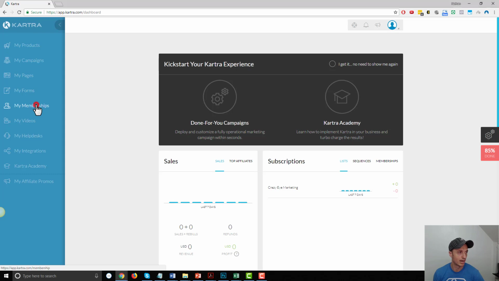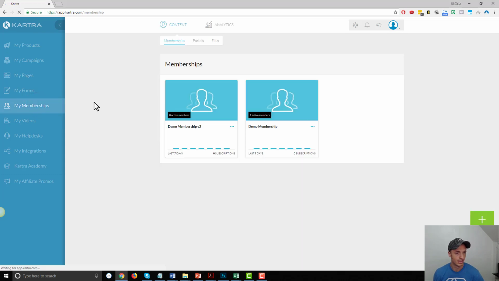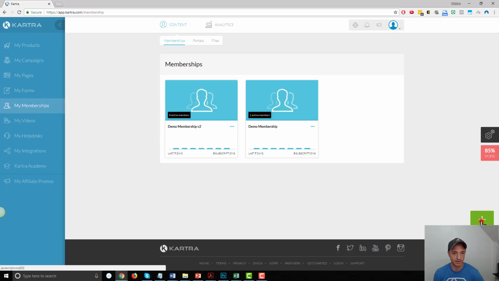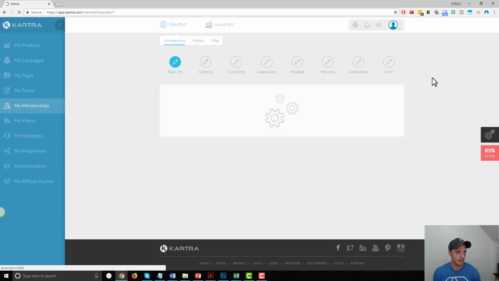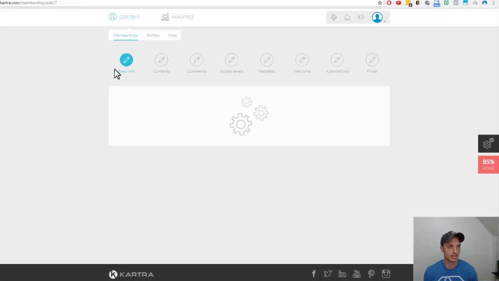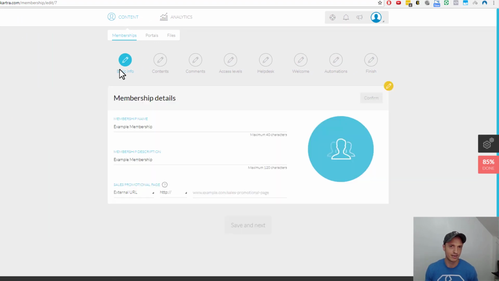We're going to go to My Memberships, and we'll hit the green button in the bottom right hand corner to add a new membership. I'll call it Example Membership. Hit Create. And then Kartra is going to walk us through the entire process of how to set it up. So it's pretty self-explanatory, and I'm sure you can figure it out, but in watching somebody else do it, sometimes it'll make your life easier, or you can double check to make sure you're doing things right. So we'll just walk through it together.